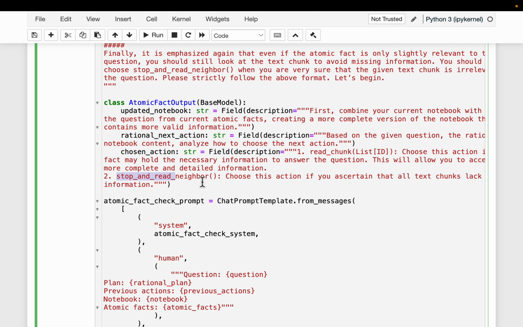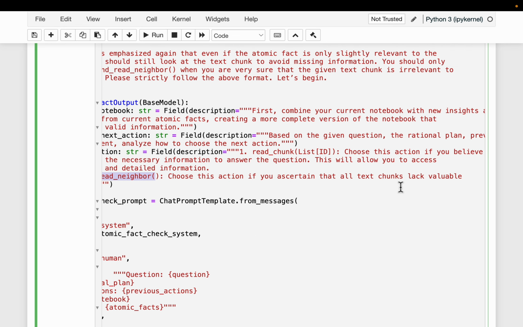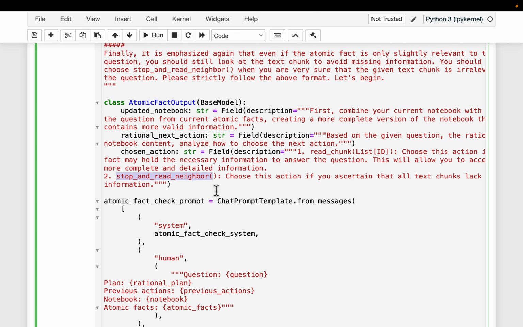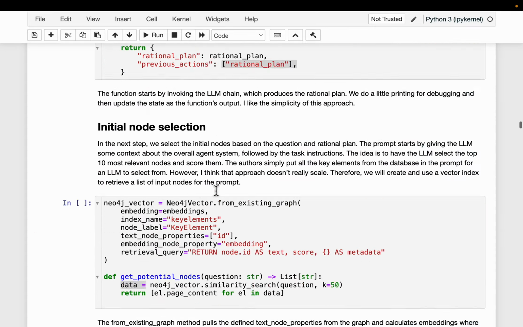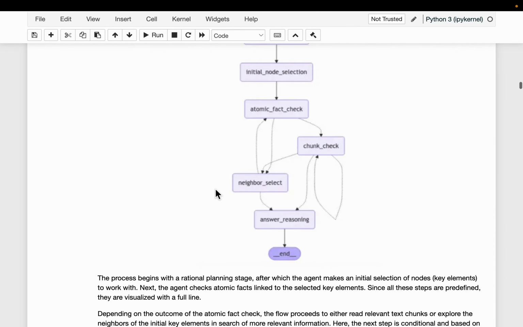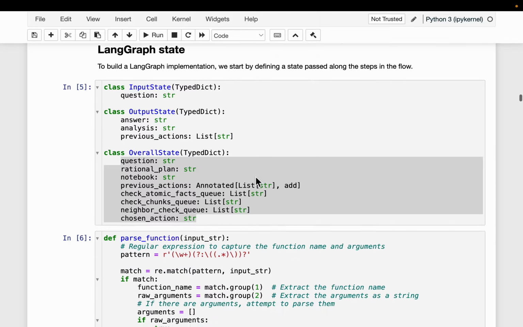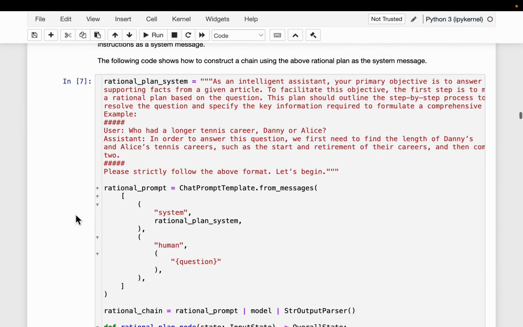The second one is stop and read neighborhood. Choose this action if you ascertain that the text chunks lack valuable information. So as you can see, this is what we have done. At the atomic fact, we have two paths. The first path is to go ahead and extract the chunk information if the atomic facts are relevant to the user query. If not, go ahead and search the neighborhood, which is one of the actions.